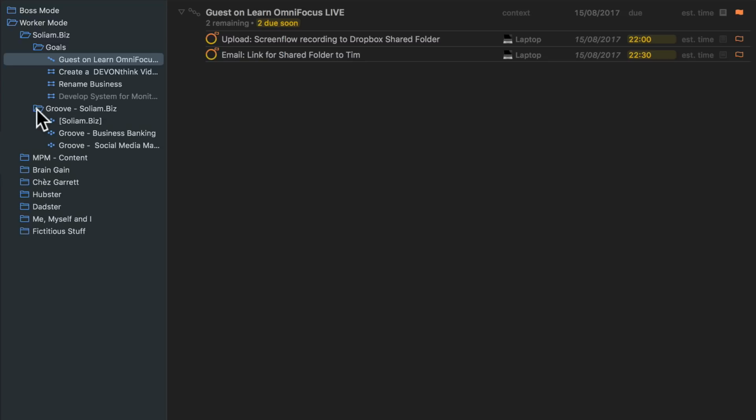Okay, now the Groove folder contains the maintenance tasks and the worker mode actions that aren't tied to a specific active project, but they still need to be done in order to keep the wheels turning. So I suppose you could liken it to a maintenance folder or an admin folder. But there's something about the words admin and maintenance that puts my teeth on edge. I just can't deal with them. They just bore me. They're just not good words for me. I like to have words that are slightly more dynamic.